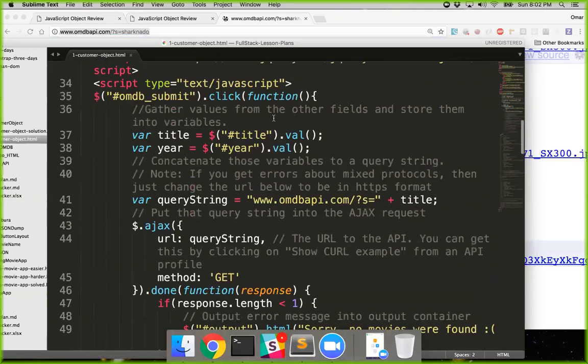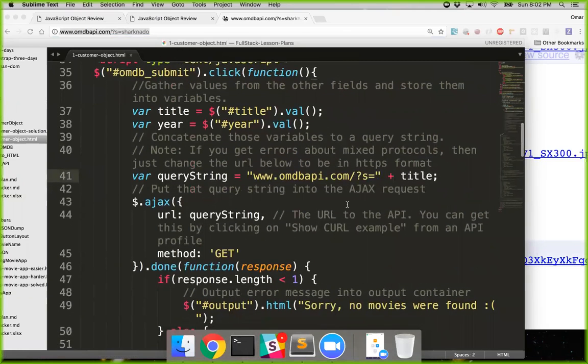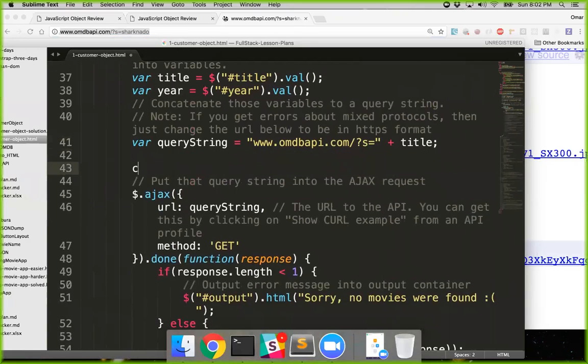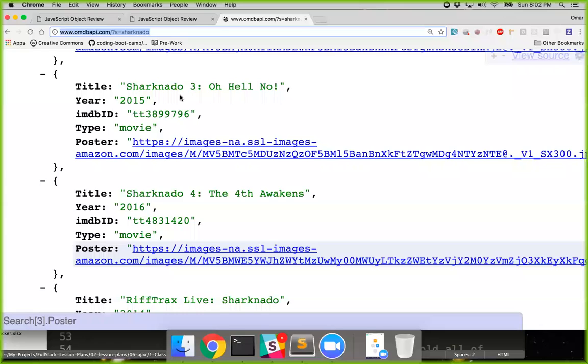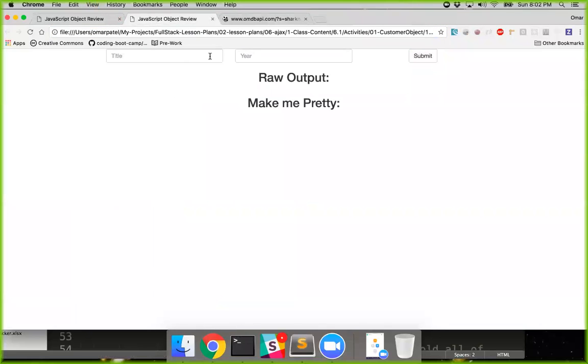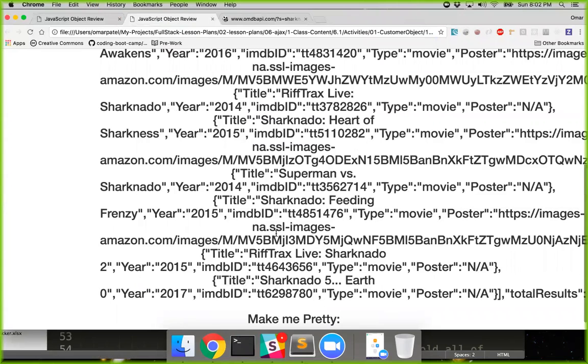Plus the title. Title is getting the value from that and just appending it. So let me see, console.log, query string. Wait a minute. Copy it. Let's see. Sharknado. There we go. Got it. I need to add the protocol. Okay, so that works. Cool.